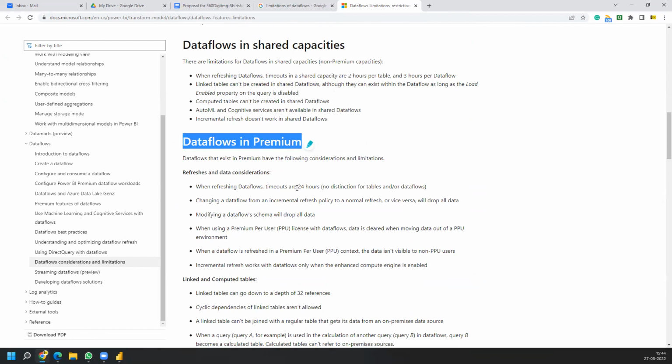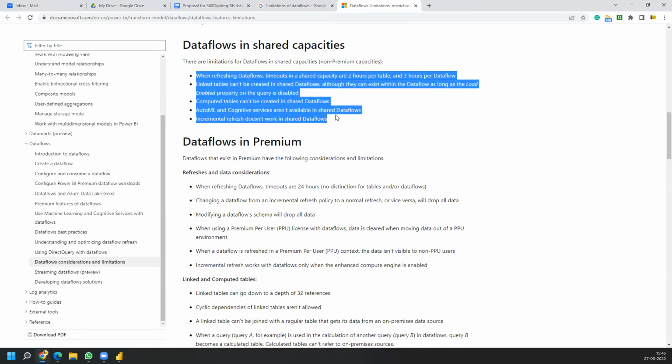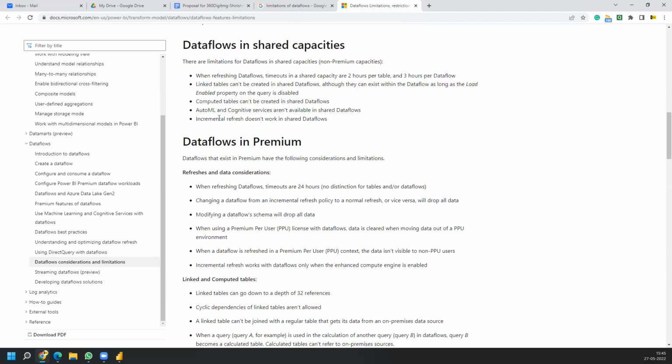And adding to that, data flow is shareable capacity, which basically means you can add AutoML, cognitive services, compute engines, and all these things. So these are some of the advantages, some of the things that can also be added.